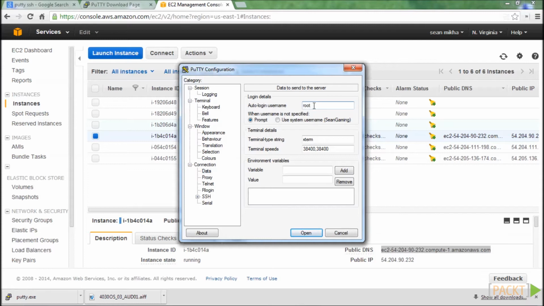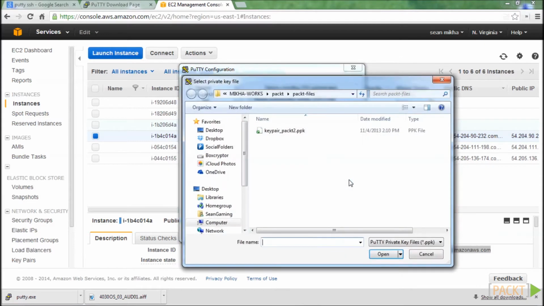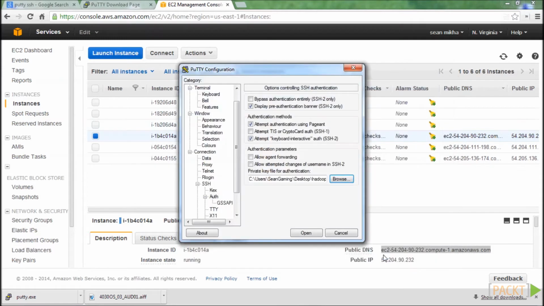Next, to define the method of access, we need to go to SSH, expand under Authentication, and it says private key file for the application. So click Browse. Find the private key that we created previously. This is going to be the Hadoop Windows key that we created in the previous video. We're going to select that, and then we're all set.